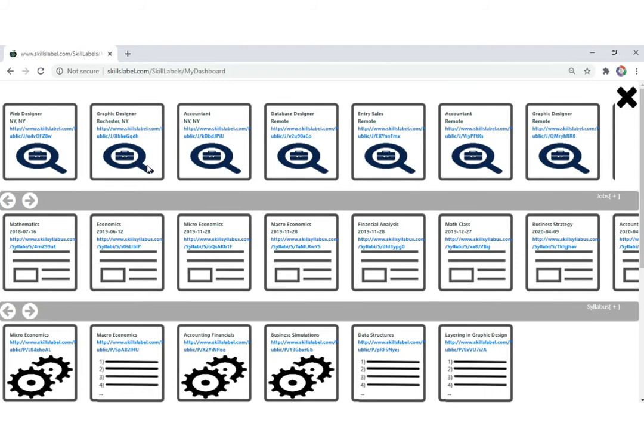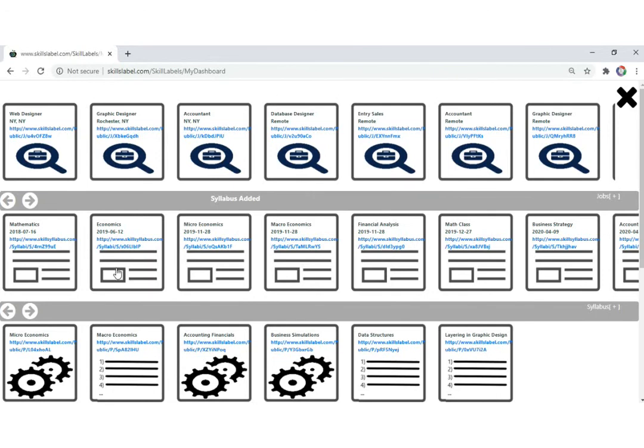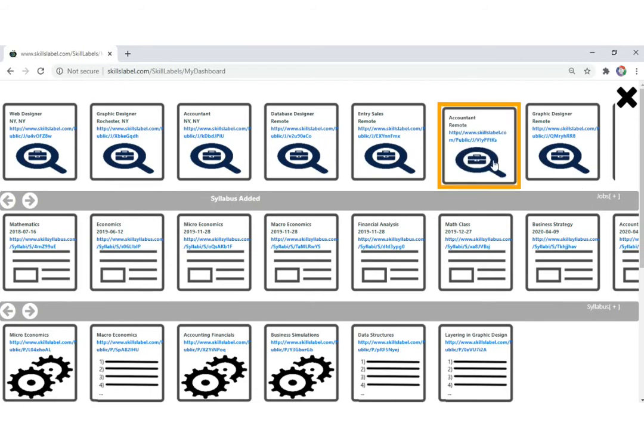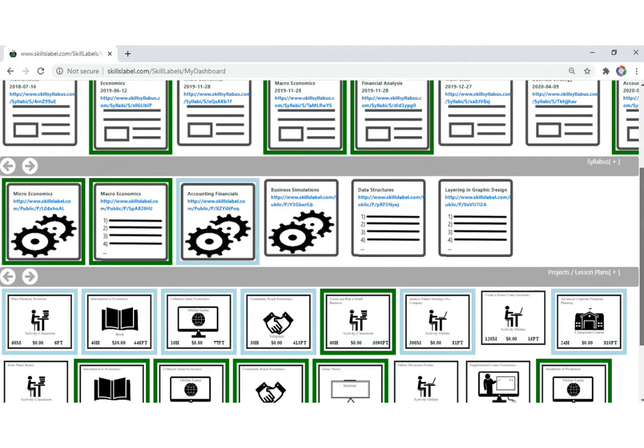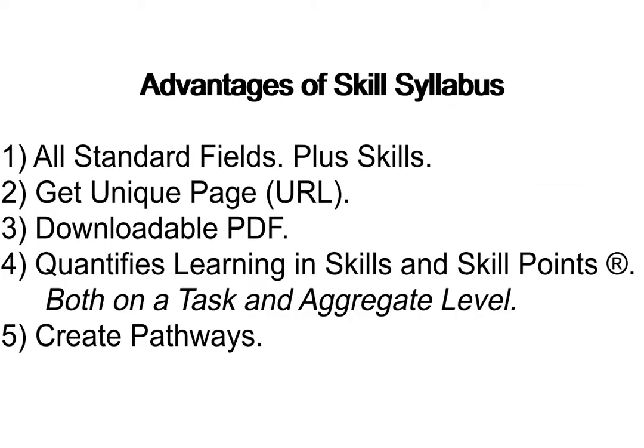And here's a dashboard that combines all the elements together. There's jobs at the top, then there's syllabus, and there's projects and the learning labels. And here I can make the assignments from the syllabus onto the jobs, and likewise with the projects. And when I click on the job, I can see all the different assignments, the syllabus, the projects, the tasks, everything.